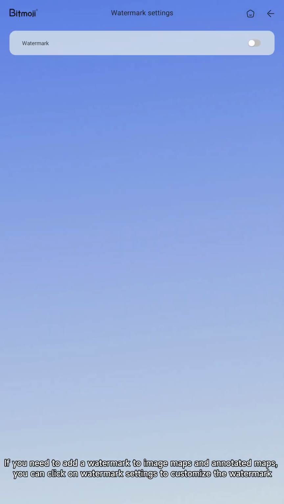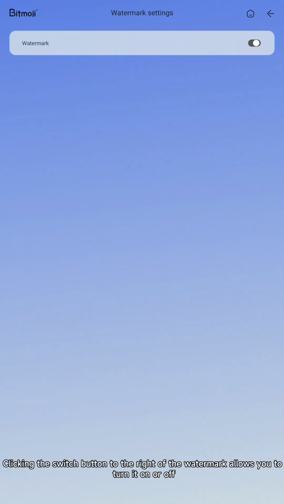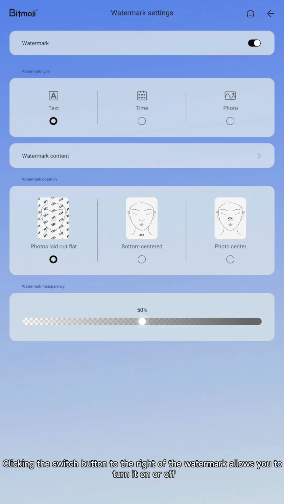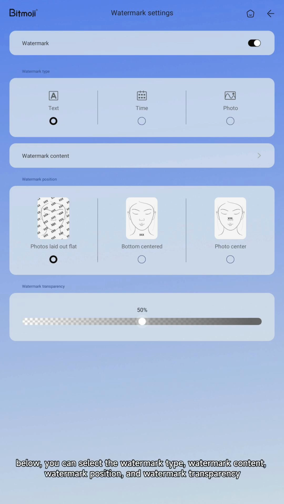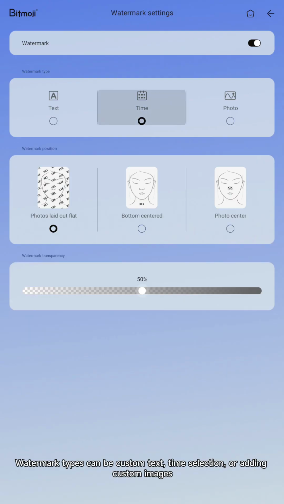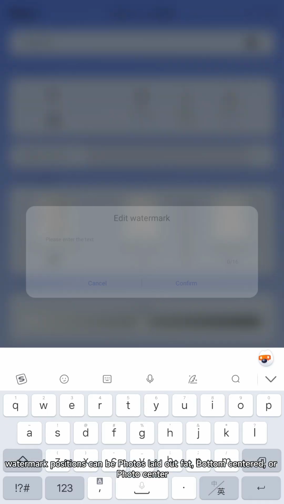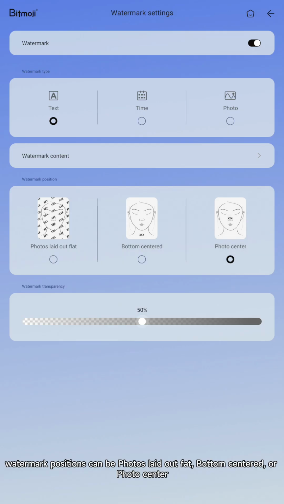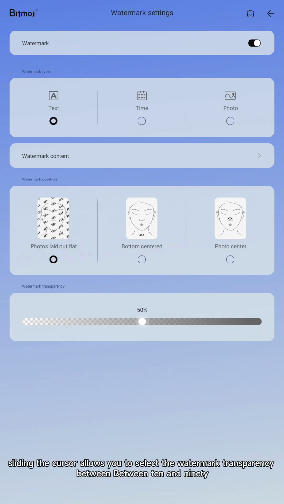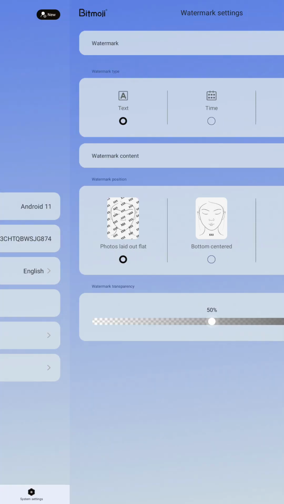If you need to add a watermark to image maps and annotated maps, you can click on Watermark Settings to customize the watermark. Clicking the switch button to the right of the watermark allows you to turn it on or off. Below, you can select the watermark type, watermark content, watermark position, and watermark transparency. Watermark types can be custom text, time selection, or adding custom images. Watermark positions can be photos laid out flat, bottom-centered, or photo-centered. Sliding the cursor allows you to select the watermark transparency between 10 and 90.